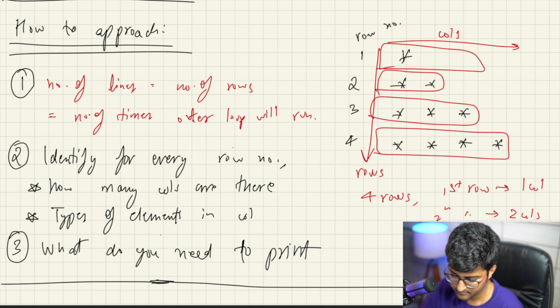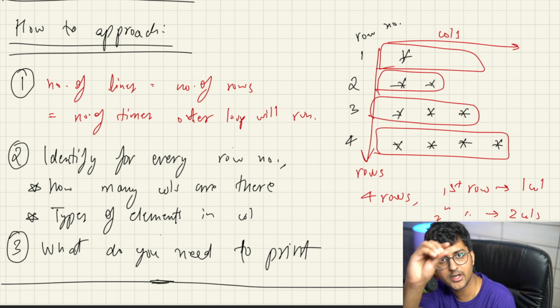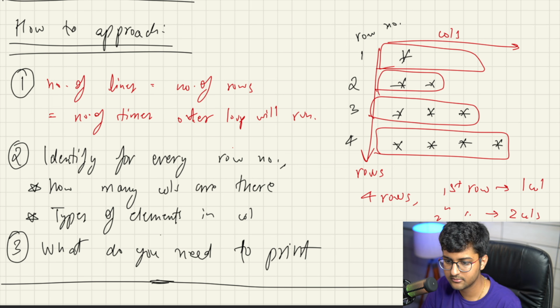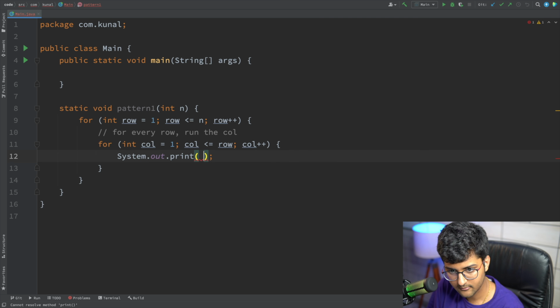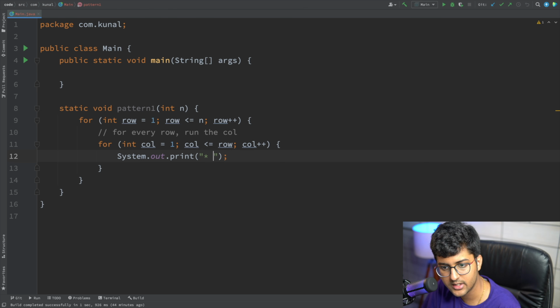Here I just need to print star for every element. So what do you need to print for every element? Star, no problem. We'll print star. Nothing major in that. I can say star like this. I can add a space over here if you want, no problem.